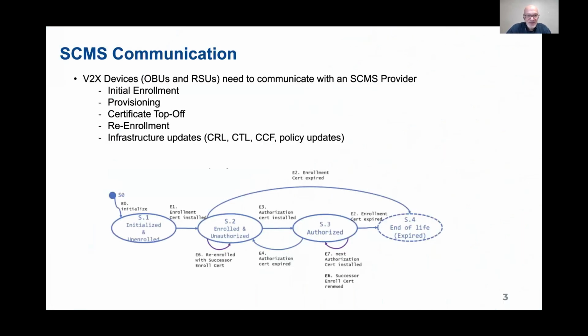So quick reminder, I think everybody on this call, looking at the list of who's here, you know this already, but clearly, V2X devices, both LVUs and RSUs, need to communicate to the SCMS in order to get initial enrollment certificates and then periodic top-offs. There are other cases where devices need to connect, maybe less often, but there is a re-enrollment, so eventually your enrollment certificate will expire. You'll need to re-enroll for that. There's also changes in the infrastructure, so devices need to be aware if there's new infrastructure certificates, new providers available, new policy updates. All of this can happen through connections with the SCMS.